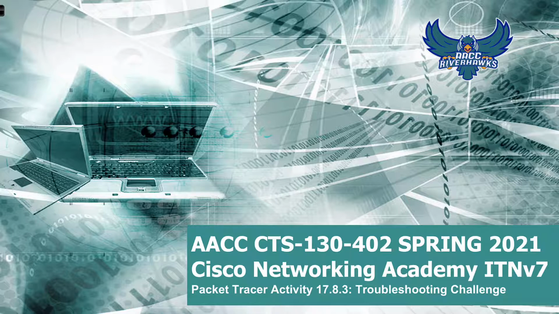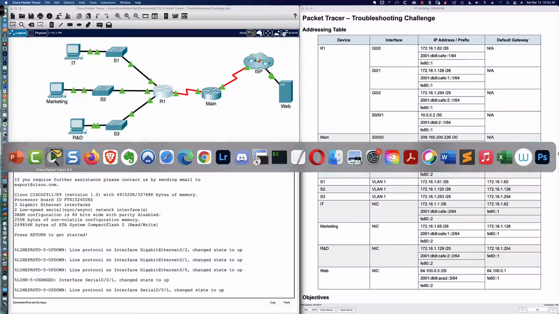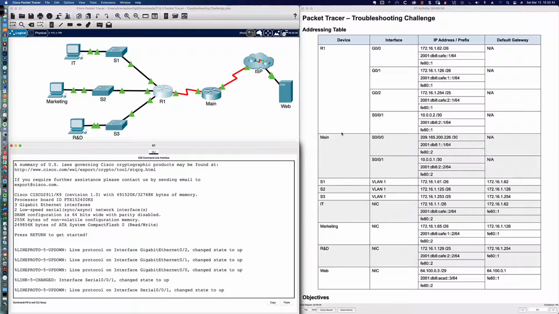This is the Cisco Networking Academy's Introduction to Networks version 7 course curriculum, and in this Packet Tracer tutorial and activity, we're going to be taking a look at Troubleshooting Challenge 17.8.3. Again, this is the culmination of all of the knowledge that you have gathered to this point in the course. And so let's dive in and take a look at what we're going to be required to do.